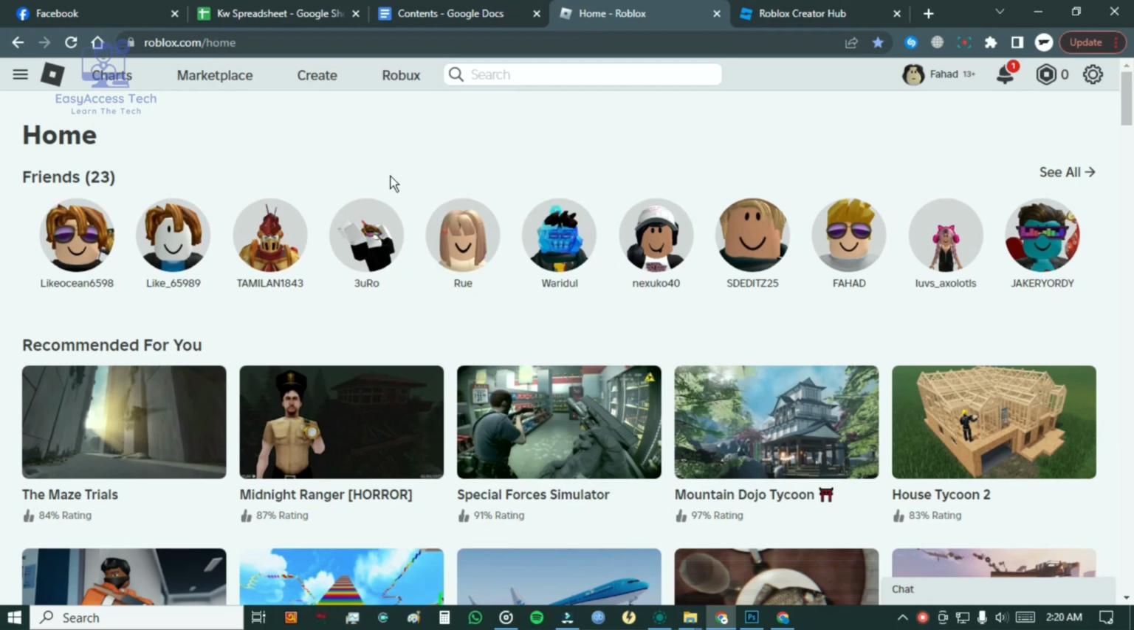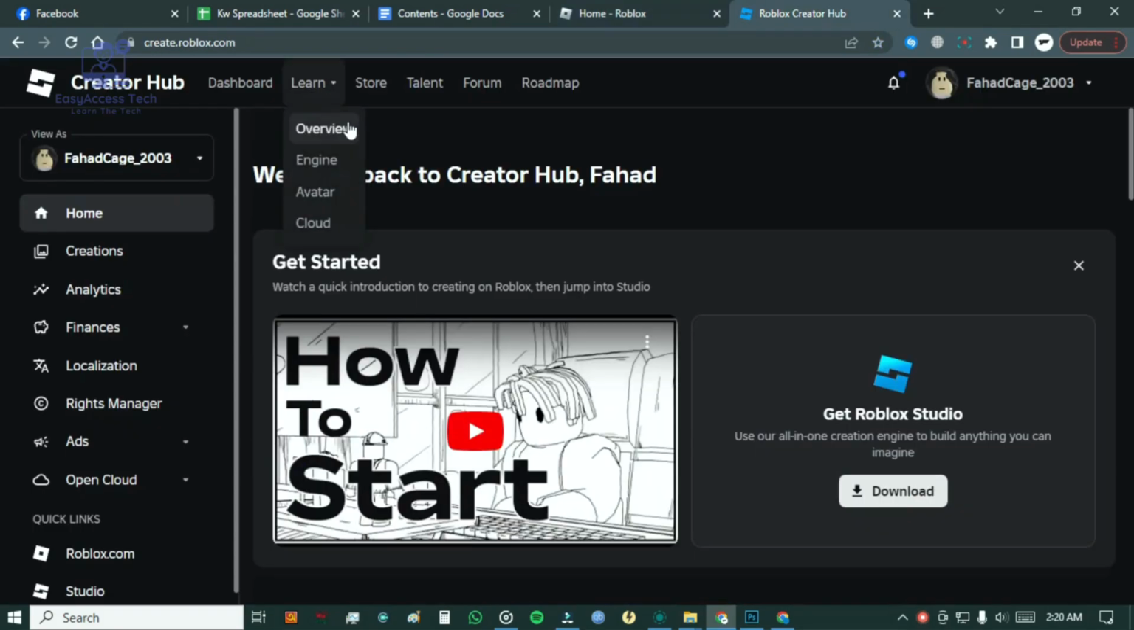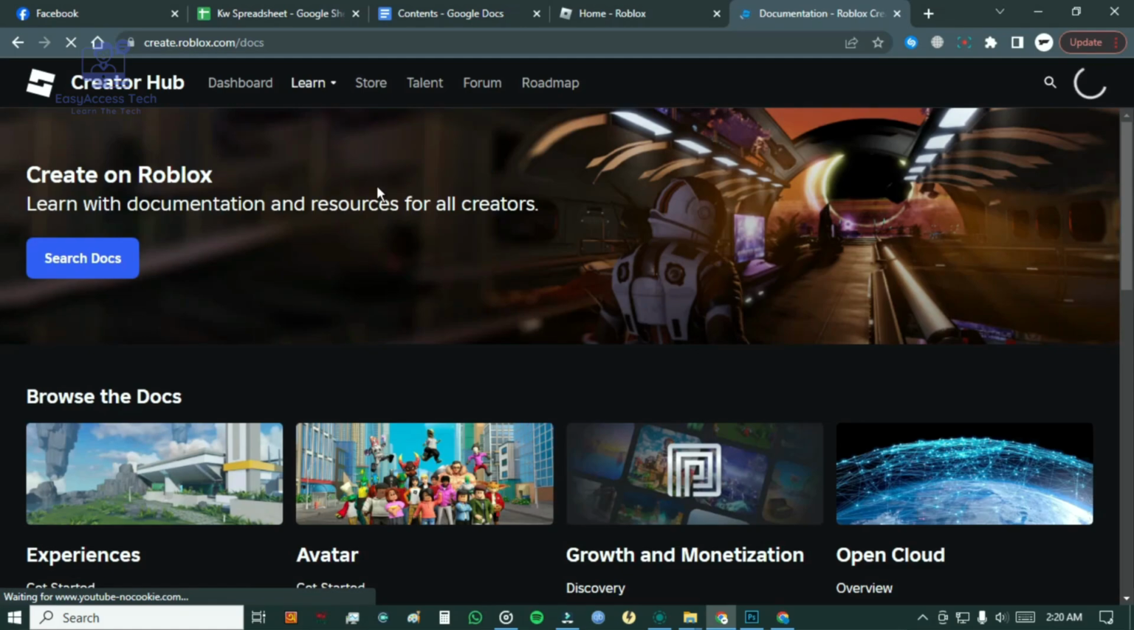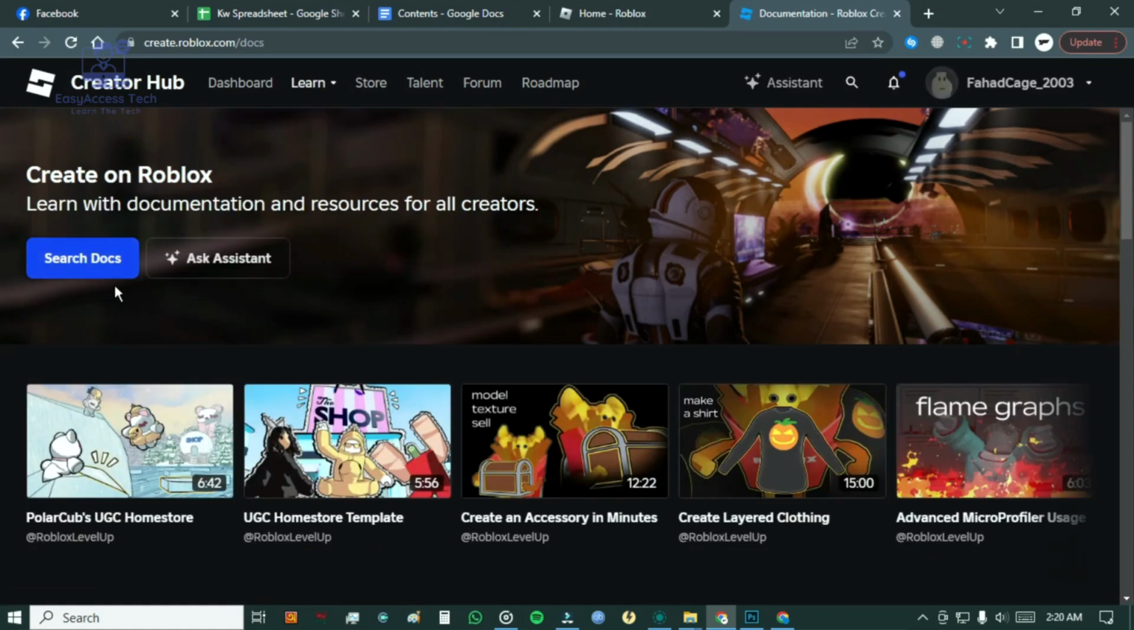Once you're on the website, look for the option at the top labeled as Create and click on it. This will take you to the Roblox creation page. Now on this page, hover your mouse over the option called Learn at the top and select Overview from the drop-down menu. Once you're on the Overview page, you'll see a Search Docs option.